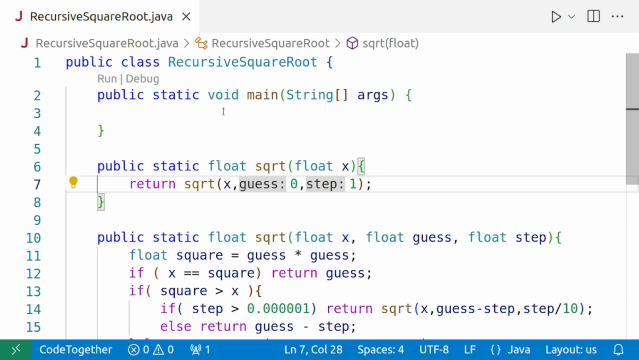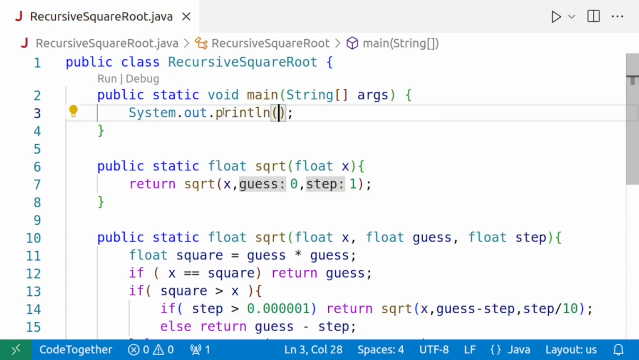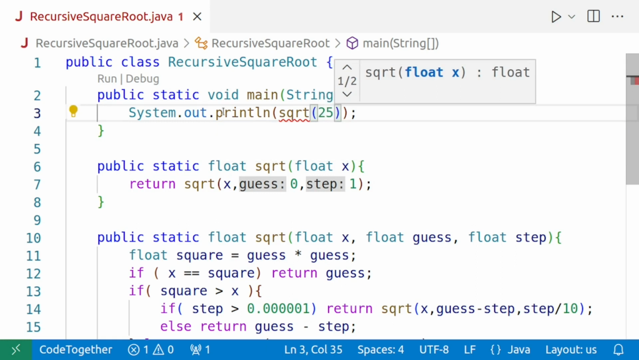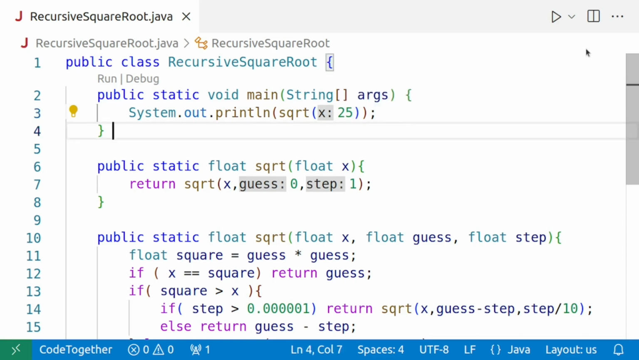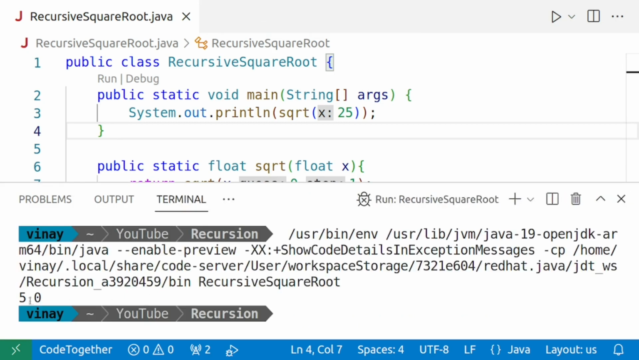Let's create a test case. So we'll say system.out.println and then we'll call our method sqrt, and let's say we want to find the square root of 25 first. So let's run the program and see what we get. So if I run the program, we are getting 5.0, which is correct.